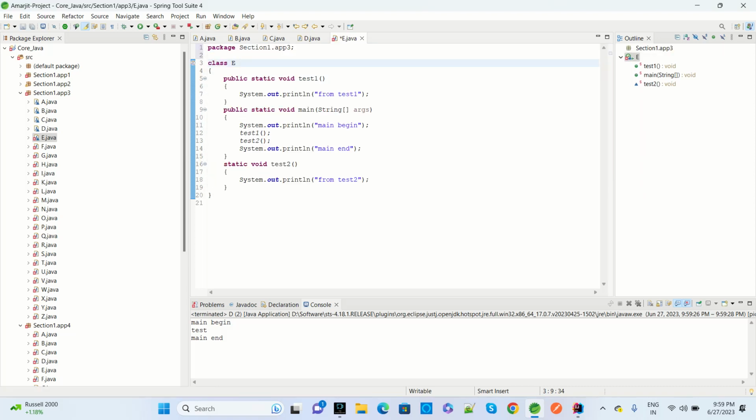This is the E program. Here in class E we declare, and inside that we go for the static main method. Inside main begin, we again have test1 and test2, because we declared them before; test1 and test2 were unreachable.